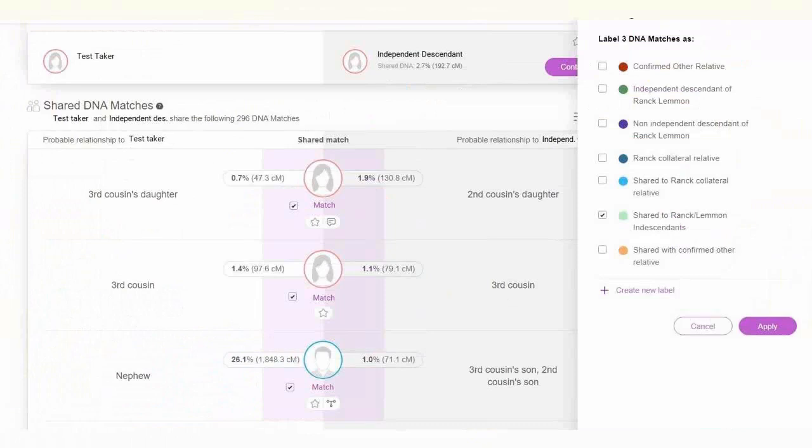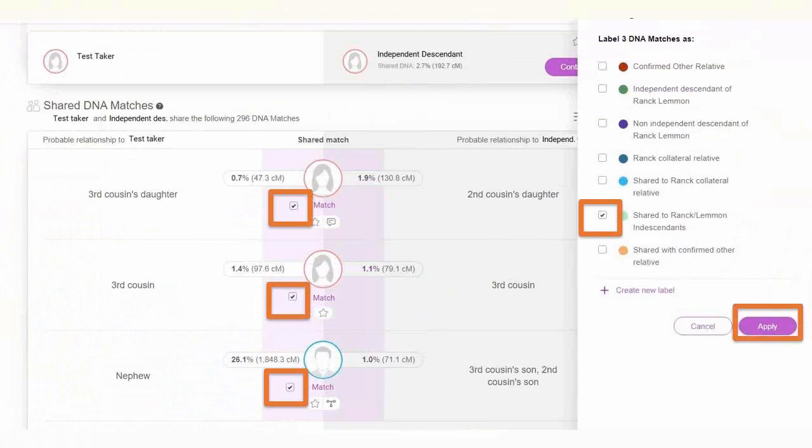So we go ahead and do that, and it will rearrange the list so that it is listed in order of the amount of shared DNA that this person shares with all of the shared matches. Next, you click on these check marks in the shared match list. It will bring up the same label format, and you can click here to mark all of these individuals as shared relatives to our Rank Lemon independent descendants. And then we apply.